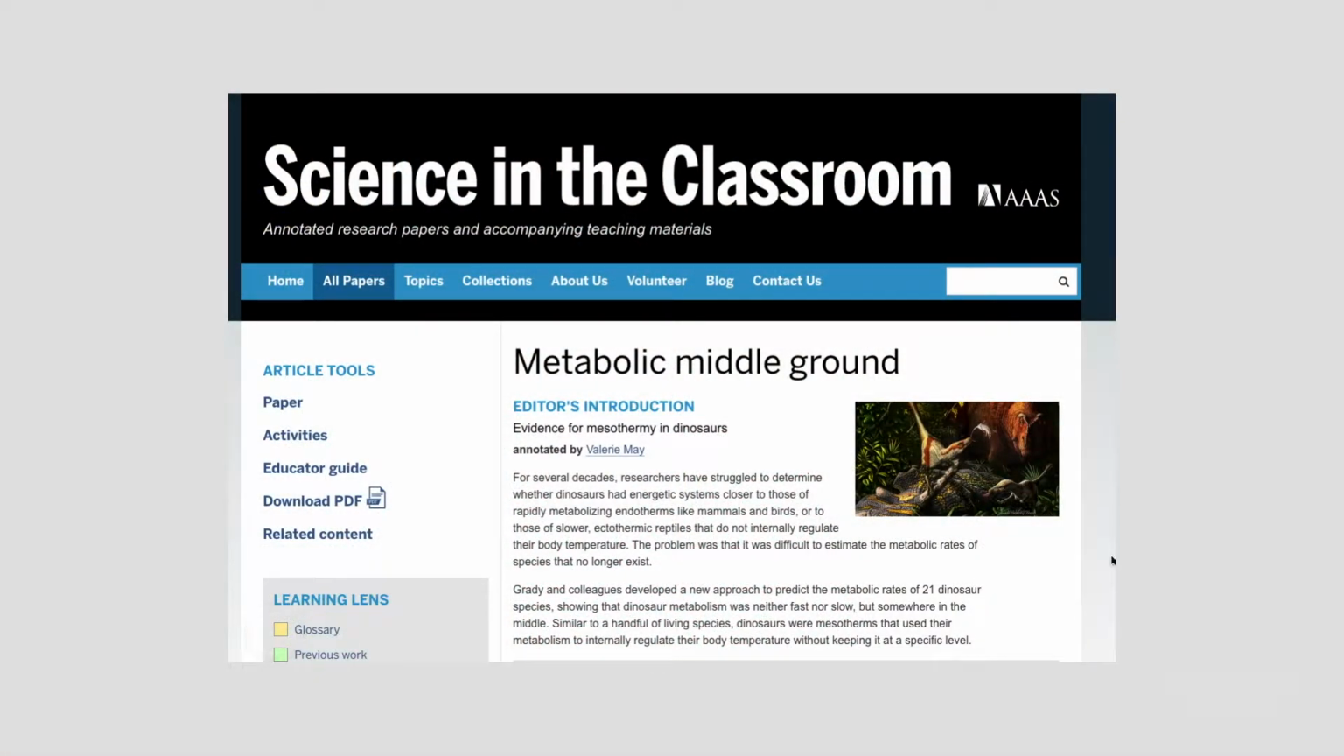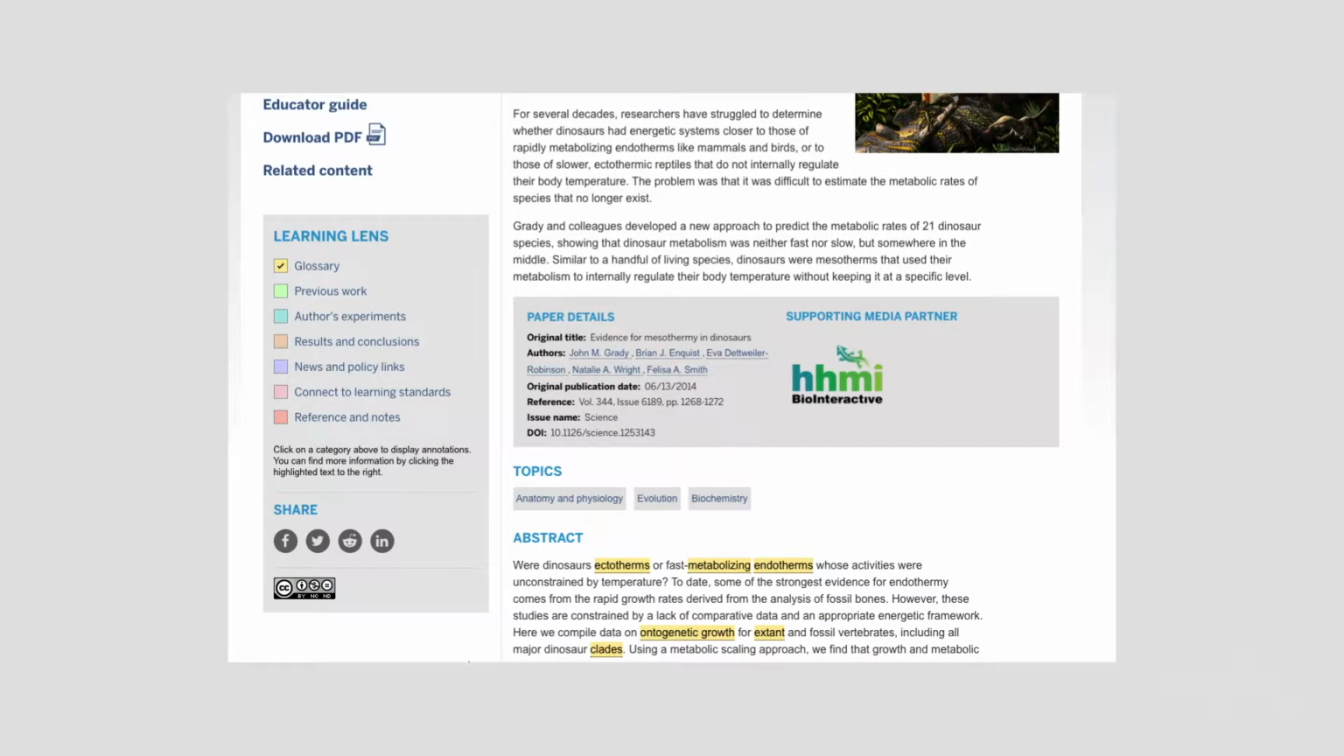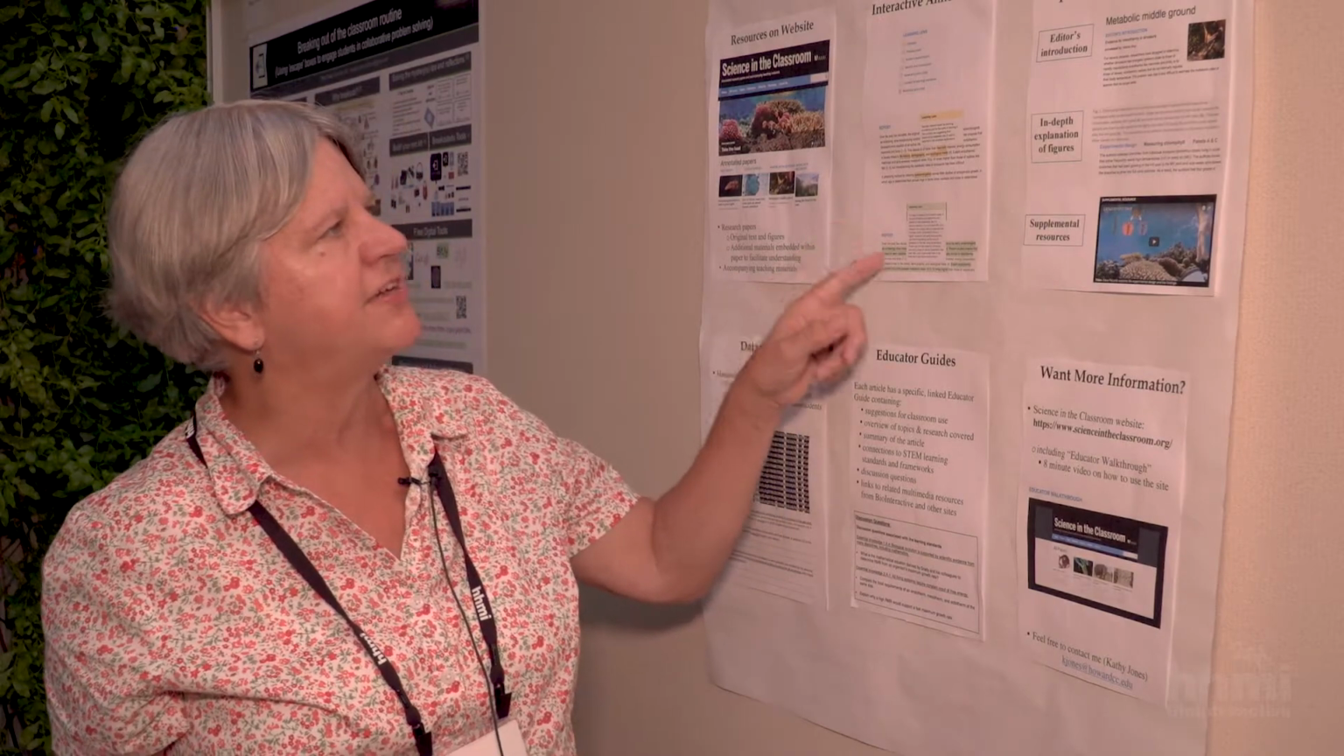So when you go on the website, you have the paper on one side, and on the other side you have this box, and if you click this yellow box called glossary, all of the difficult scientific words in the paper are then highlighted in yellow. If you double-click them, you will get the definition to pop up. Similarly, you could do this for other things like previous work or authors' experiments.